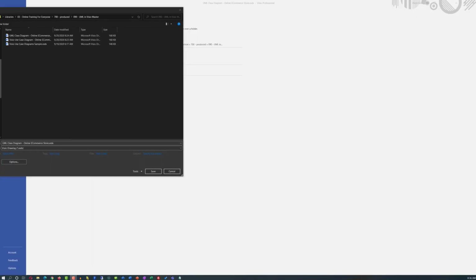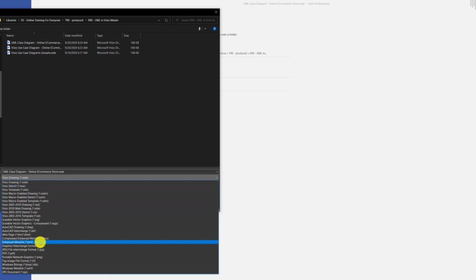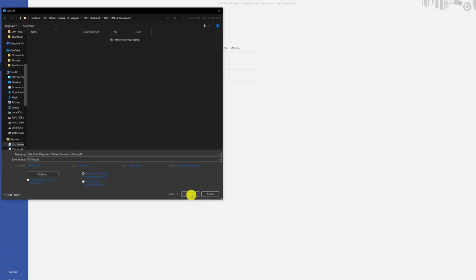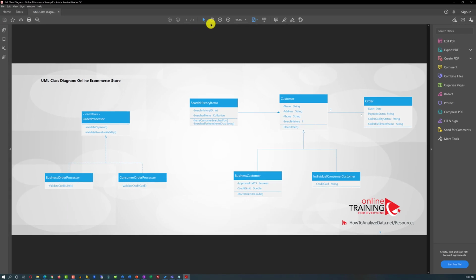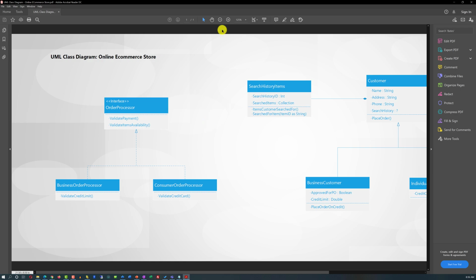Once you're done with the design, you can save the diagram as a PDF file. This is only one of the available options, and it allows you to distribute the diagram to many people that may not have Visio. Once you save it as PDF, Visio automatically brings up the Adobe PDF viewer and allows you to preview the diagram.